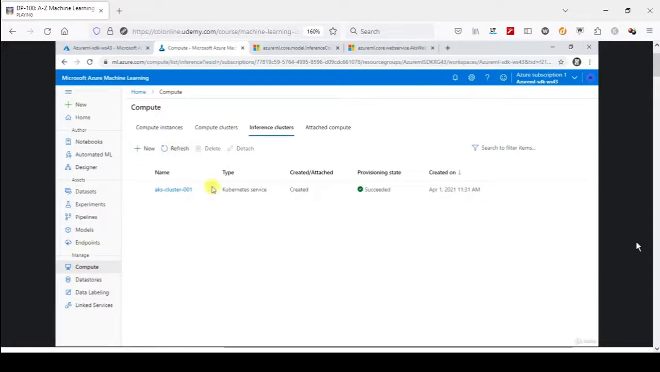Welcome back. My AKS cluster deployment went fine, and we are just a couple of steps away from deploying the web service now. Now that my cluster is ready, all I need to do is provide the inference configuration and the deployment configuration. And if you find these names a bit confusing, just consider inference as all the software components and their configuration, and deployment as the hardware configuration.